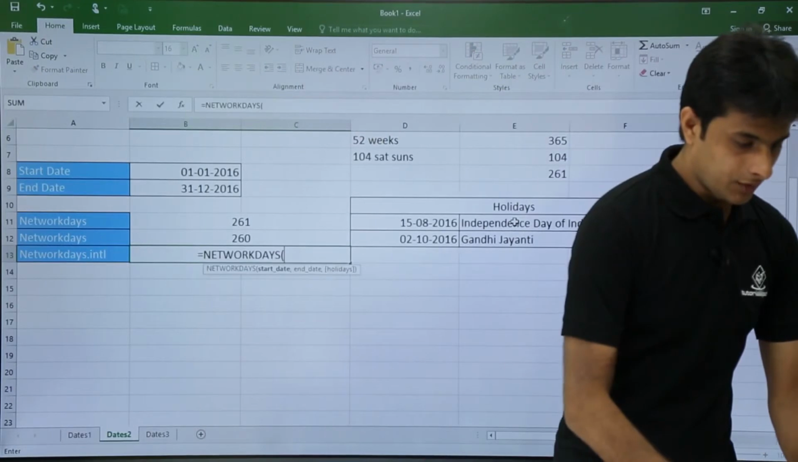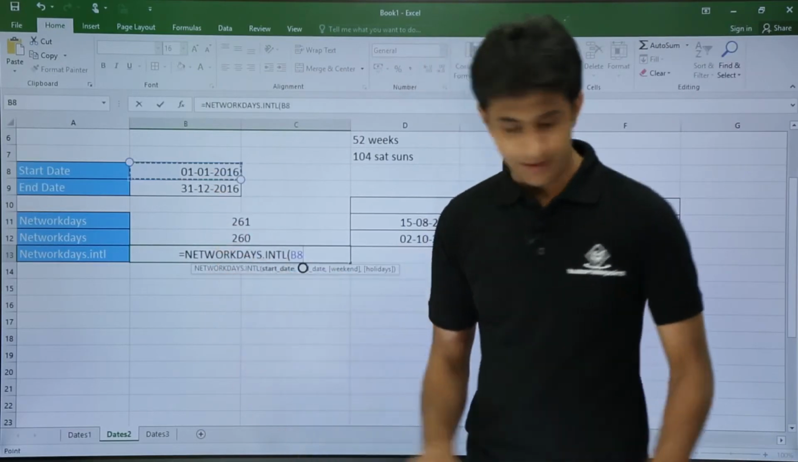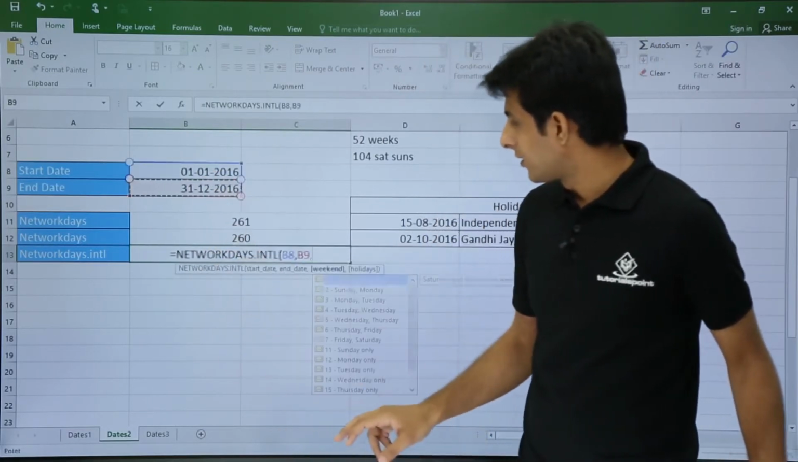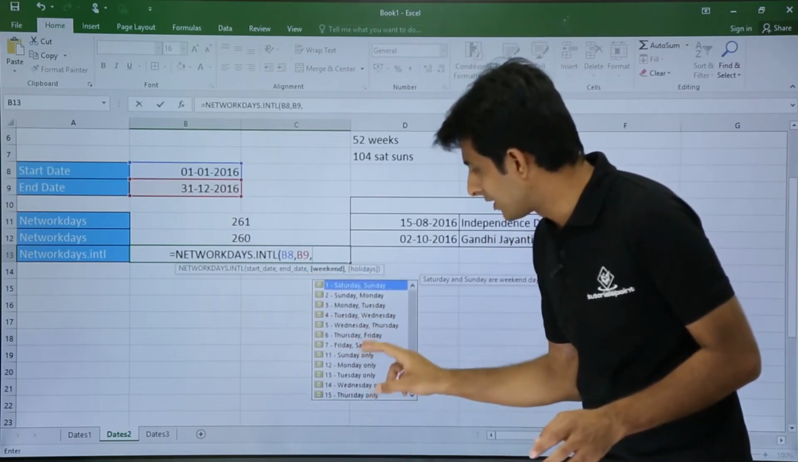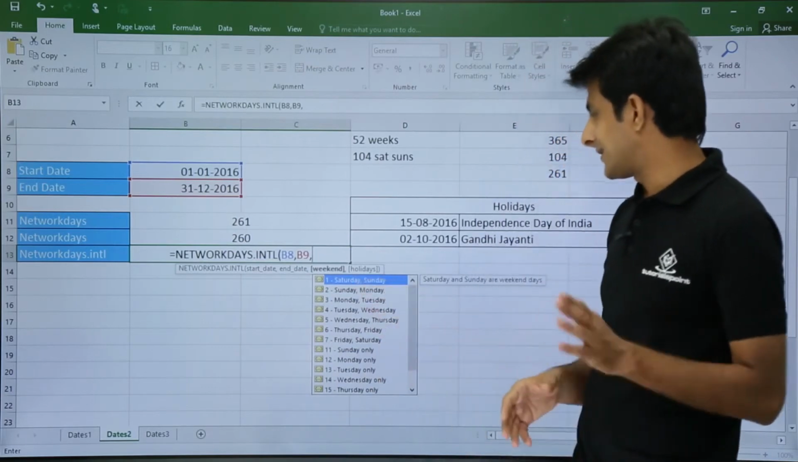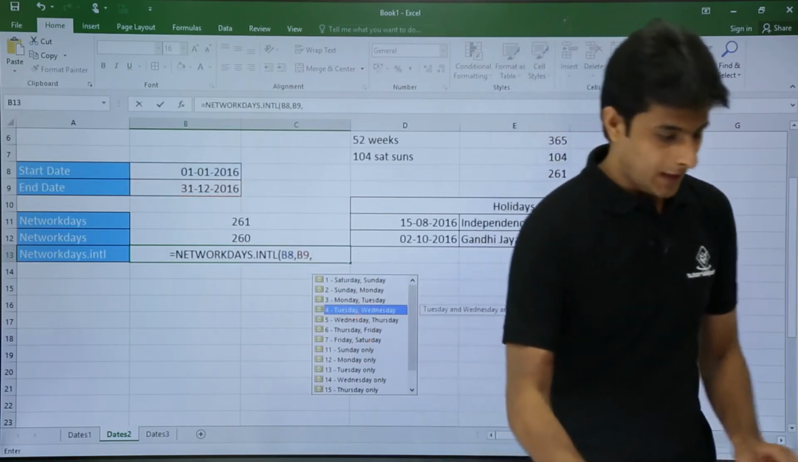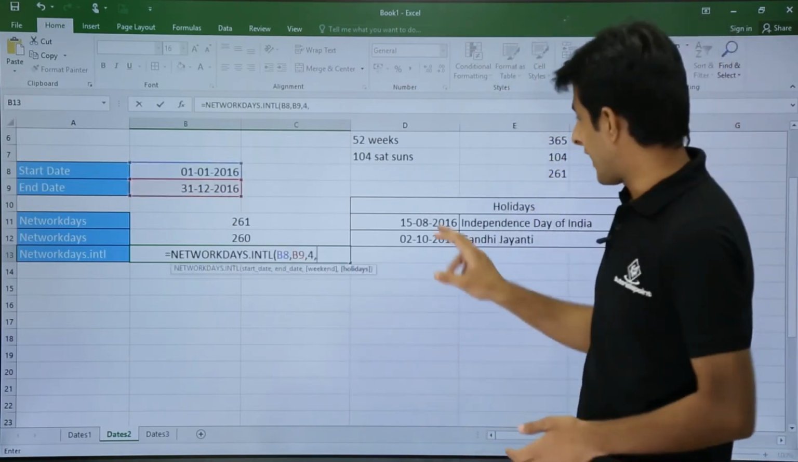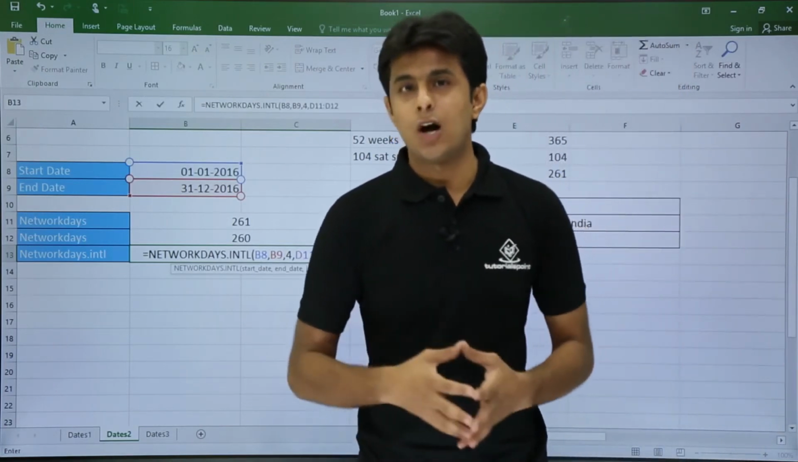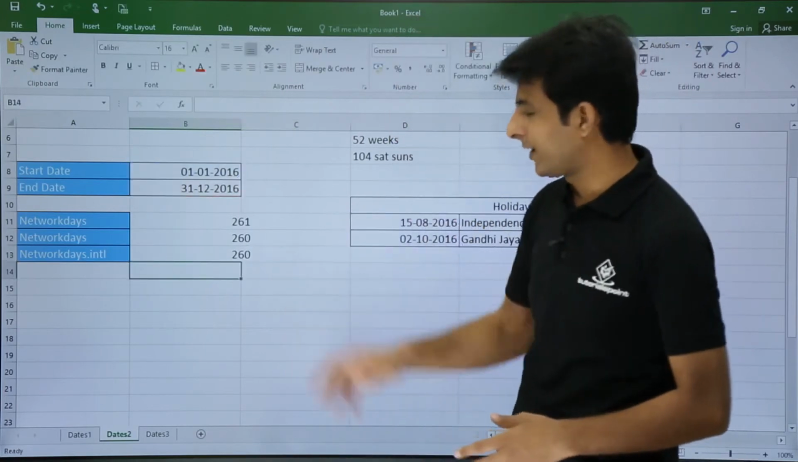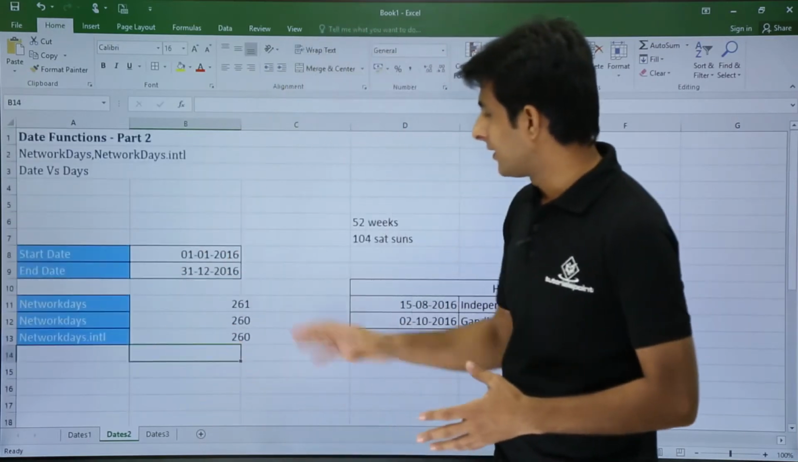I'll type equal to NETWORKDAYS.INTL, and in the same way I'll select the start date, comma, end date, comma. Once I press comma, the third parameter, weekend, gives me all the options. Whichever weekend you want, you can select. The first one says Saturday, Sunday, then Sunday, Monday, Monday, Tuesday, Tuesday, Wednesday. I'll select the fourth one, Tuesday, Wednesday, press tab, comma, and for holidays I'll select both of them like this and press enter. According to the international weekend, how many working days are there? In 2016, there are the same 260 working days. This way we can calculate the difference between dates and get net working days in a company.